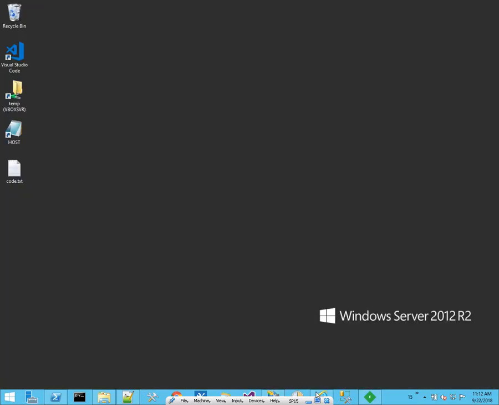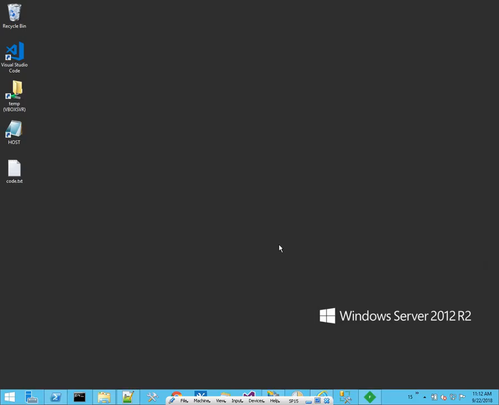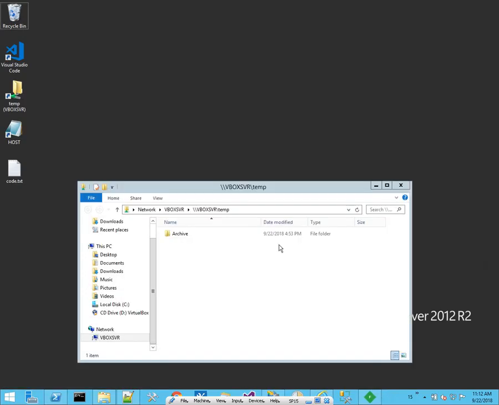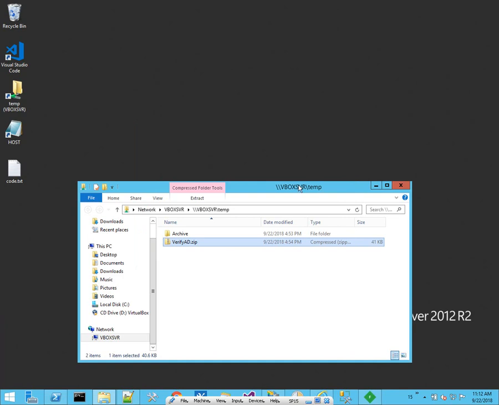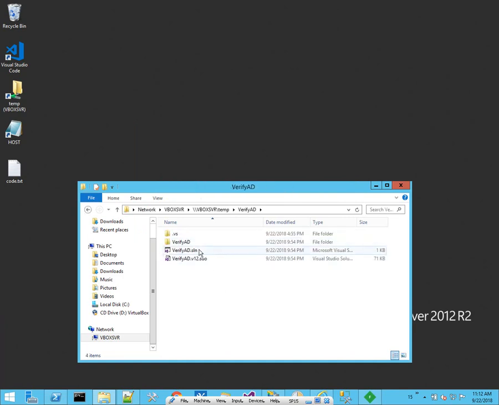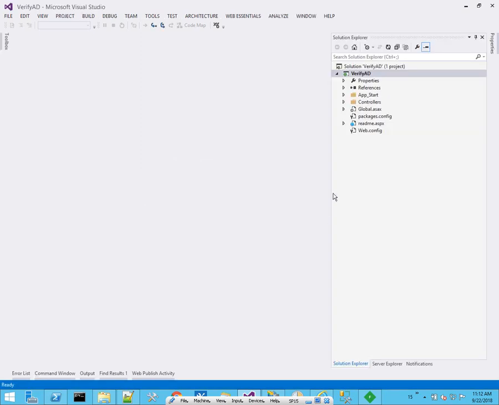Over here I've got a SharePoint 2013 virtual machine with a team site, and we have access to the temp folder where we have our VerifyAD zip that was created from the Azure website. So that generator saves us a lot of time because it creates a Visual Studio project with the proper name. It has the namespace, the controller, and all the dependent assemblies for building an API.